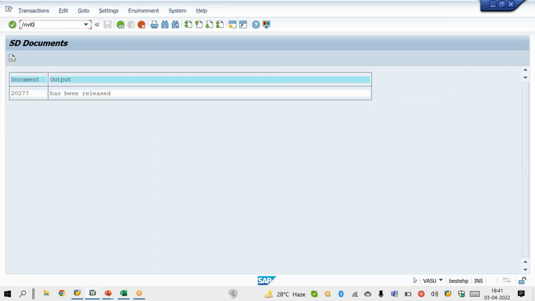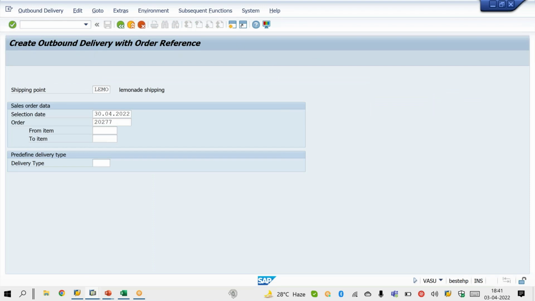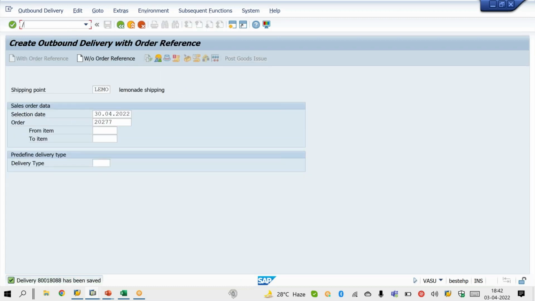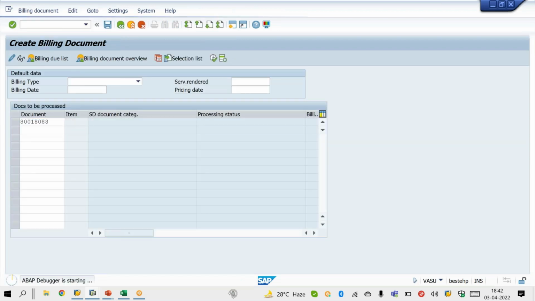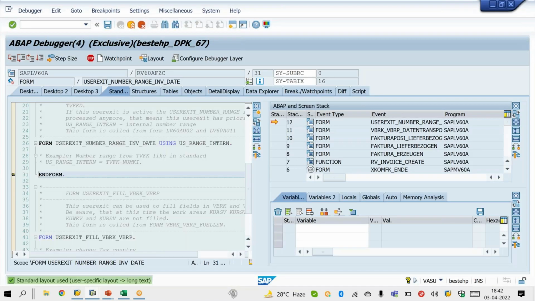Then create the delivery, VL01N. Enter. Then post goods issue. Then invoice, BF01. Enter. Now it is in debug mode. So this is a valid user exit, and we can give this user exit to the ABAPer.